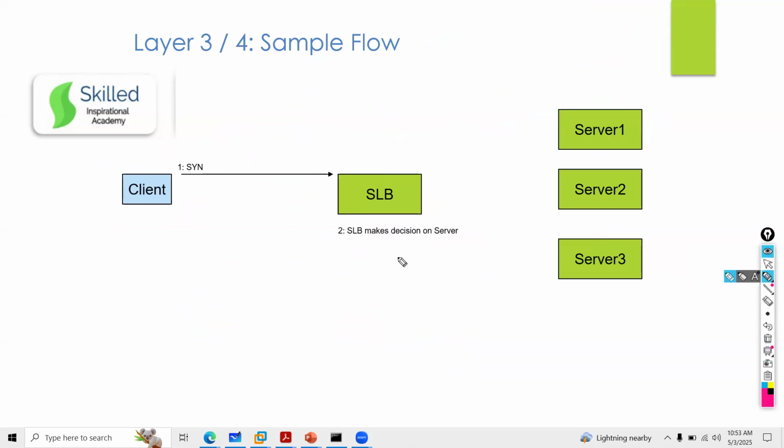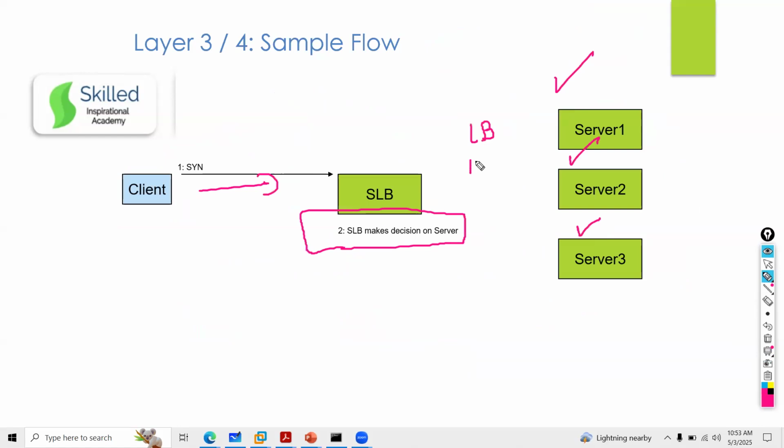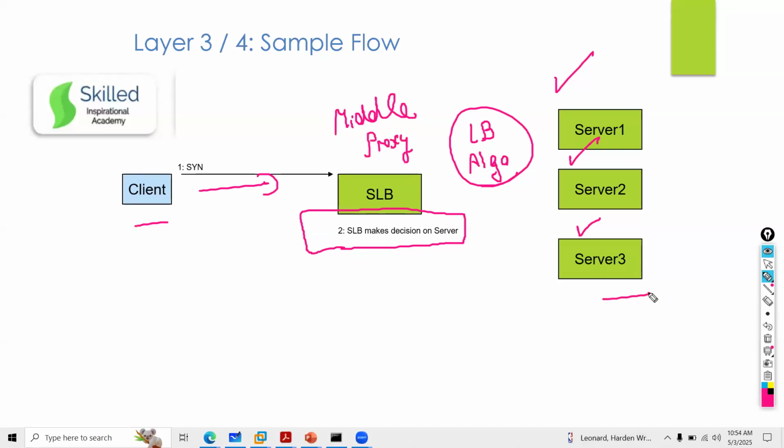Now, see this. F5 will make the decision on the server. For this request, whether it should go to this server or this server, is based on your load balancing algorithm that you need to understand. So this is the device which is placed in the middle. That is why it is called a proxy. It is placed between your client and your server.